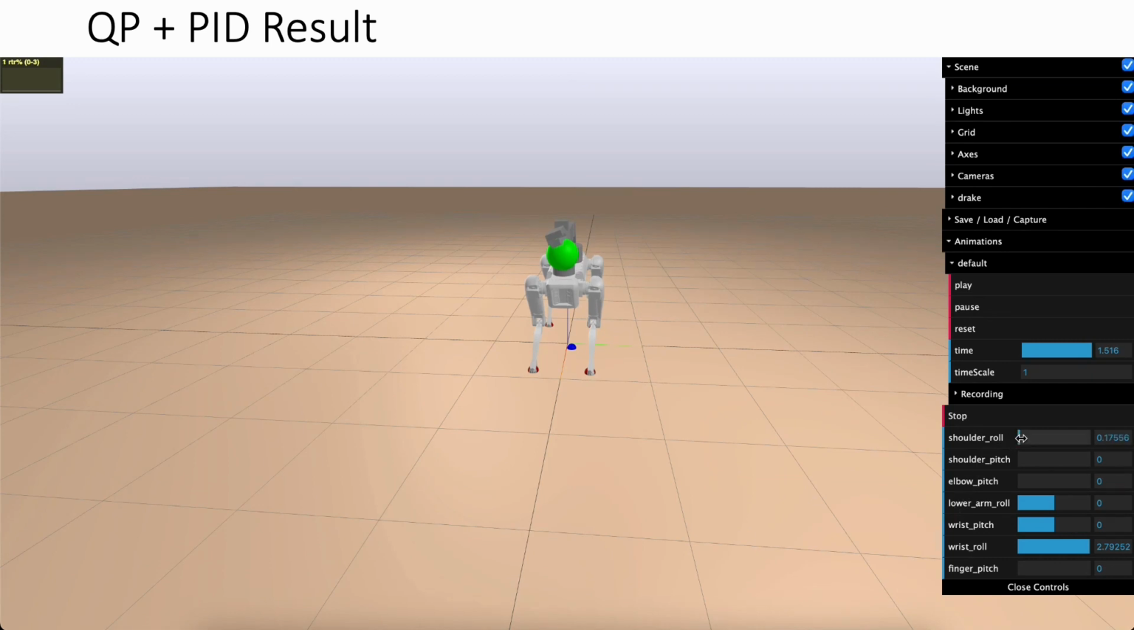I'll move it a bit faster for the sake of time. You can see it actuates the hip roll to keep the center of mass inside the legs. And I have the real-time recording at the end of this video.